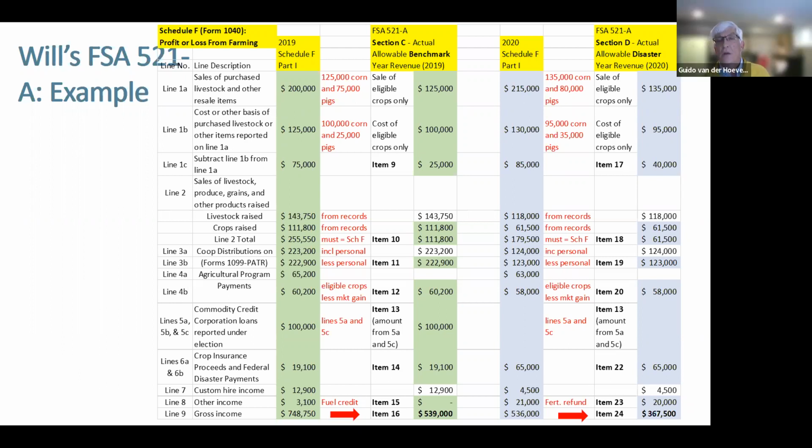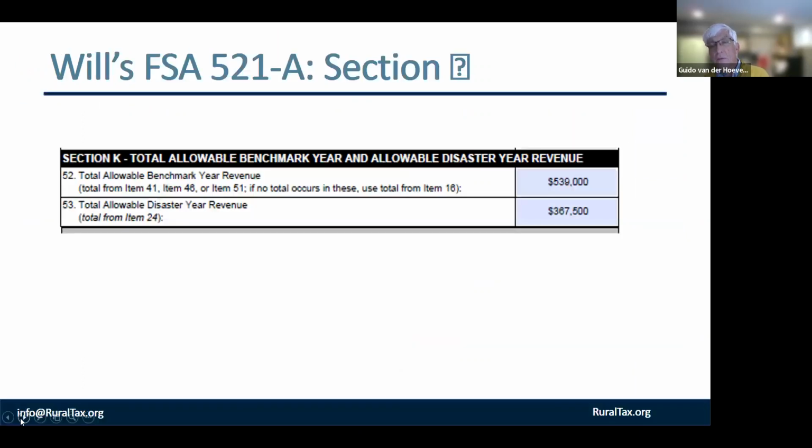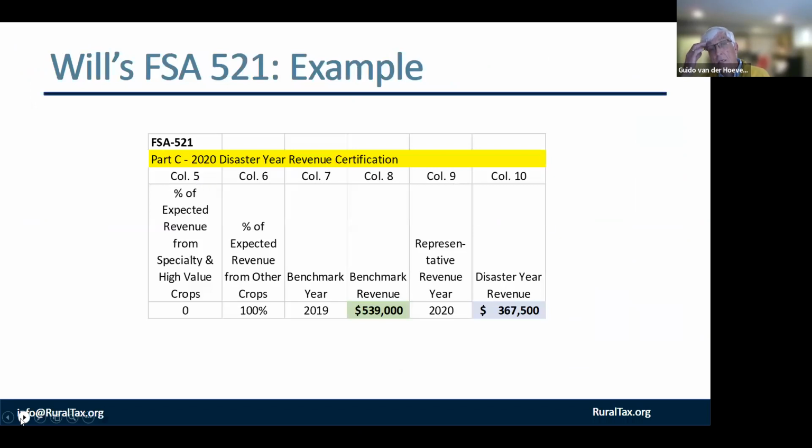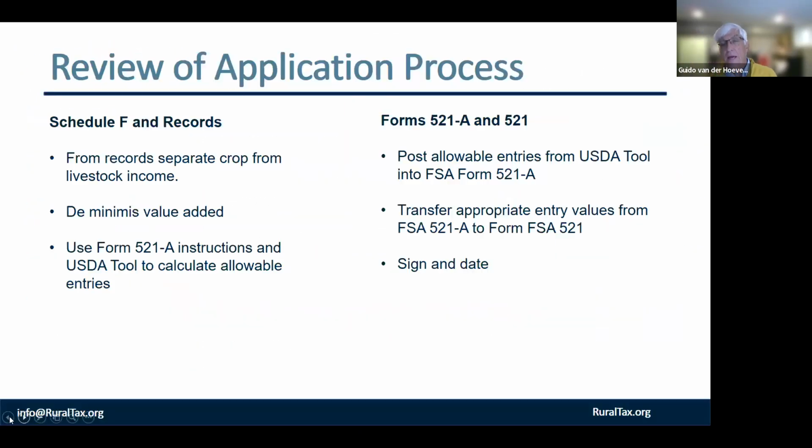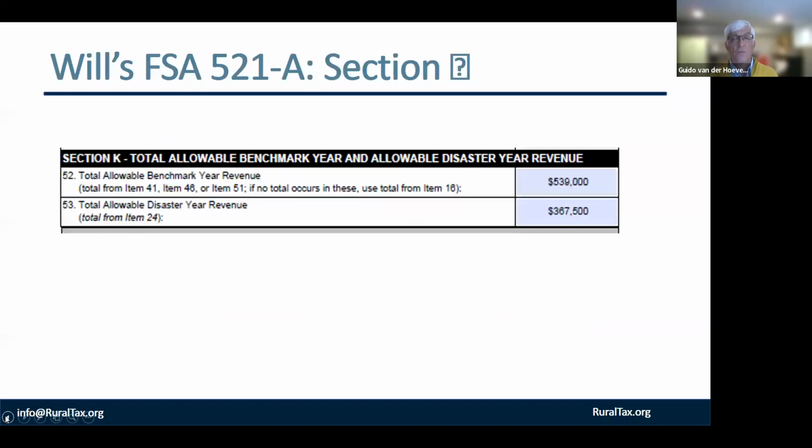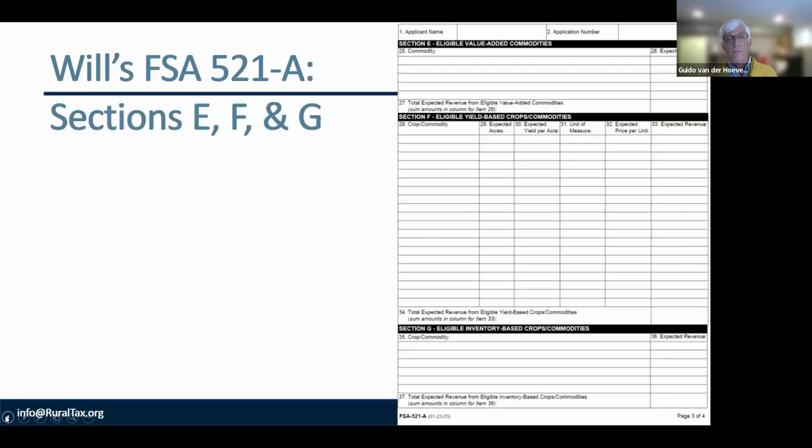There's a question about if they rented more ground in 2020 or 2021 versus 2019. Do I go and use section F to complete? And yeah, you would have a change in capacity. So you need to reflect that in those parts.